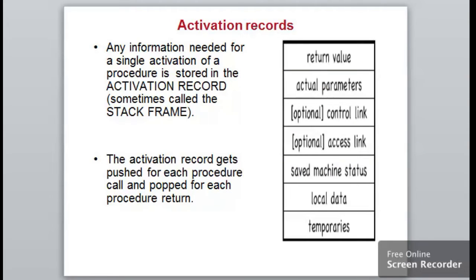Now we have an activation record. It holds any information needed for a single activation of a procedure. Activation means the execution of a procedure, and it is stored in an activation record. Whenever a procedure is going to be in execution, or is being called, at that moment an activation record is created. Sometimes it is also called a stack frame.